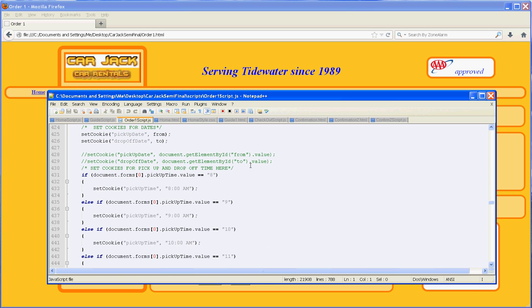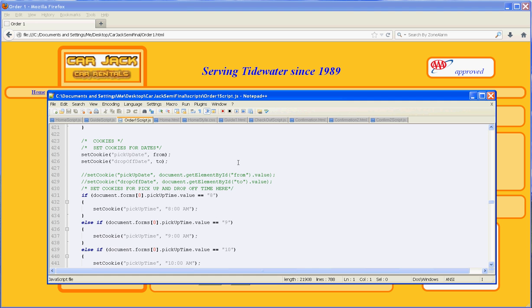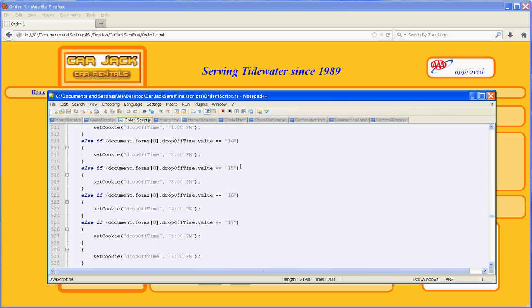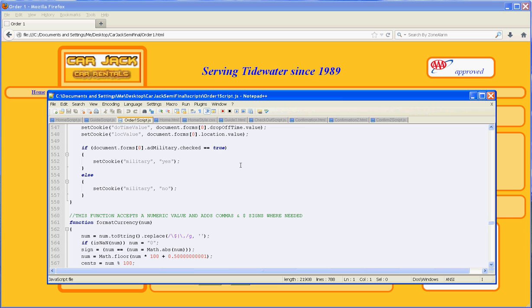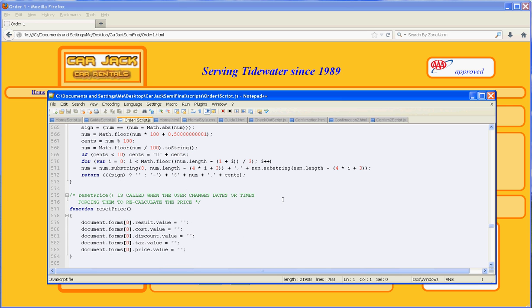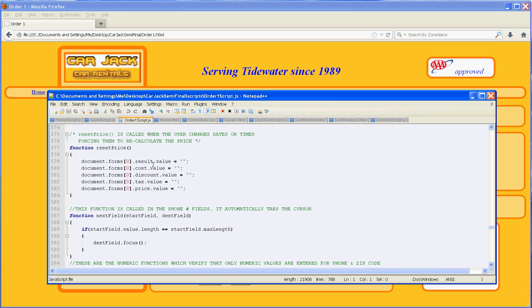Let's see, what else do we got here? Yeah, here we're just setting cookies for all the values that we're going to need. This is our format currency function, and I wish I could take credit for writing this, but I didn't. I obeyed the first rule of code: don't write code. You know it's out there somewhere. Just Google it, and then just tweak it to whatever it needs to serve your needs. But I use that for formatting all my currency outputs.